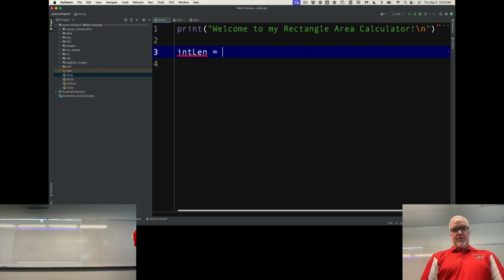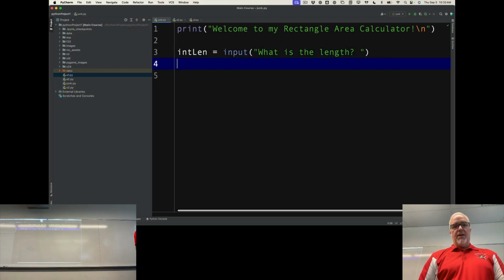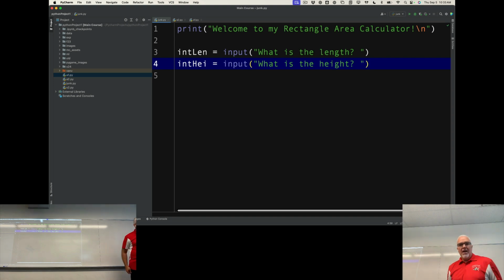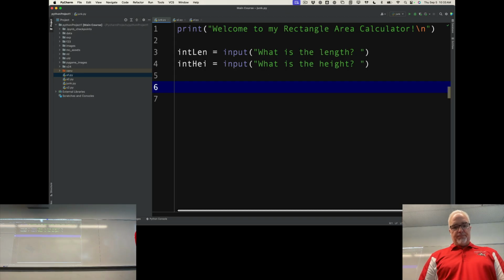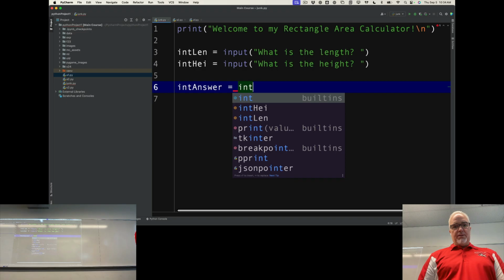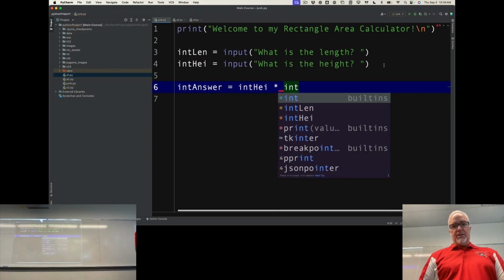So now I'm going to do length, it's going to be input. What is the length? Okay. And I'm going to say int height. I'm going to abbreviate. What is the height? Okay. And then I'm going to say int answer equals int height times int length.